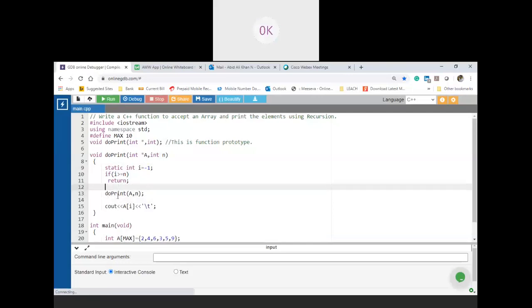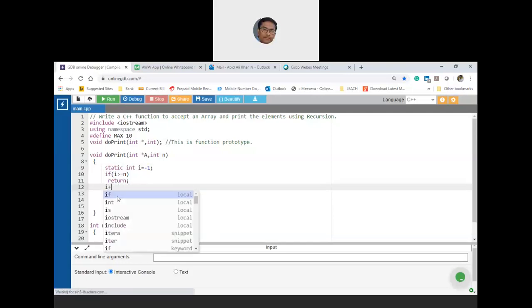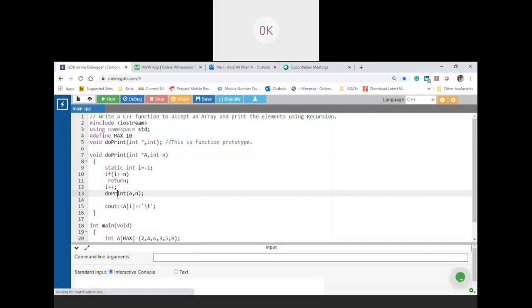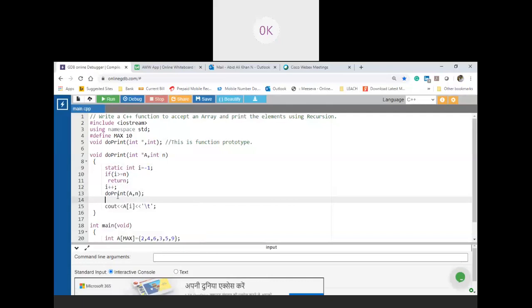What is the difference between this and the earlier? It will be 0 after incrementing and A of I will be 0. Okay, A of I will be 0. Then again A of I plus 1, which is the second element, then third, fourth, fifth. Okay, let us test it.